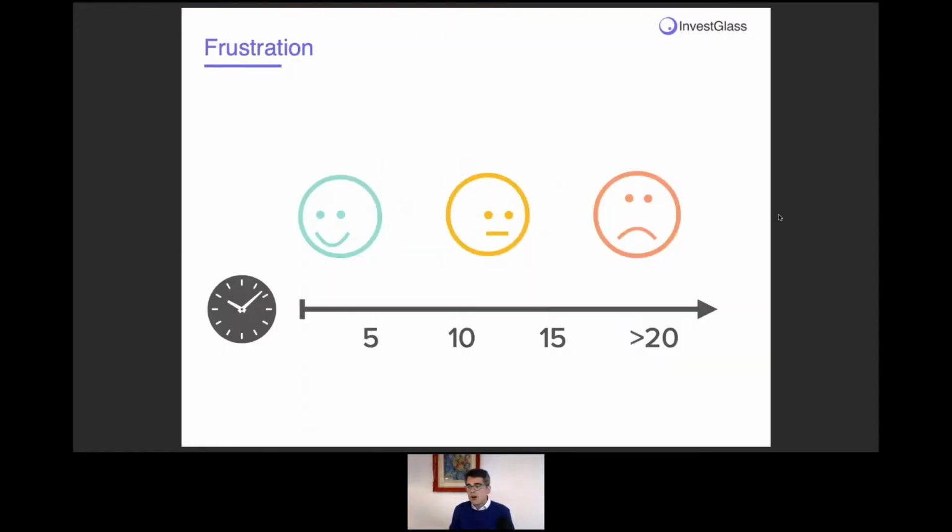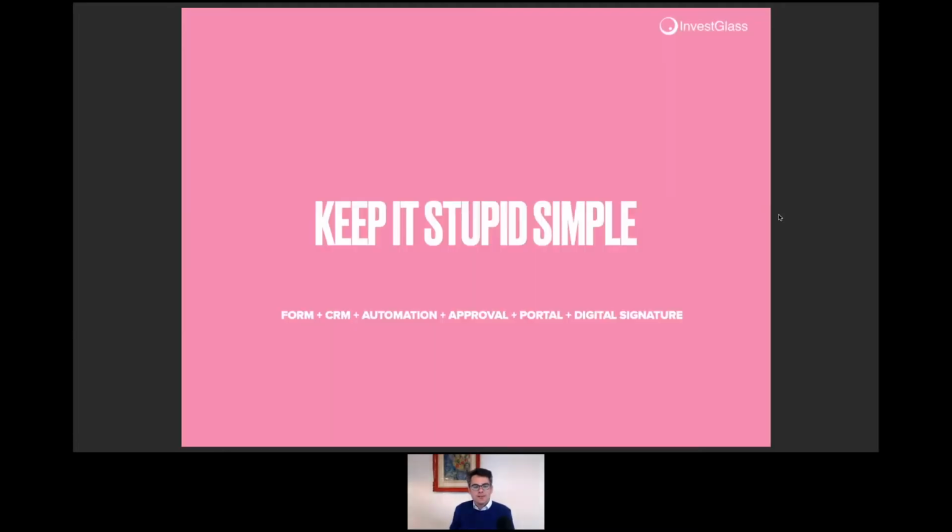50% of the journeys are broken, and we'll show you that they are broken usually because the forms are too long. A good onboarding form should take between 5 to 10 minutes maximum. Above 10 minutes, it will create frustration, and obviously it will be difficult for the prospect to stay focused on the topics. So our suggestion is to keep them super stupid simple, right?